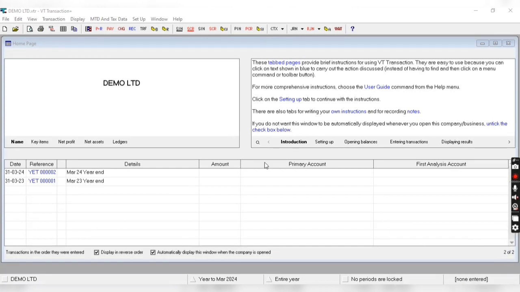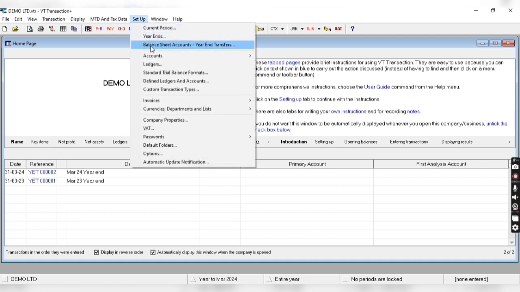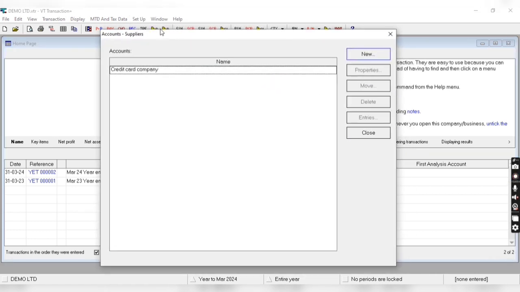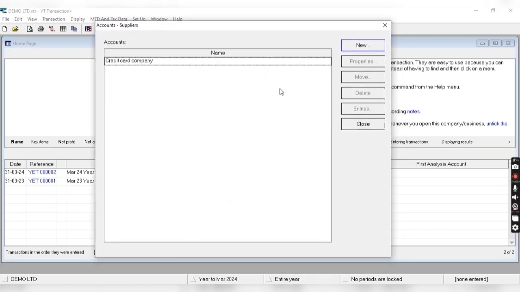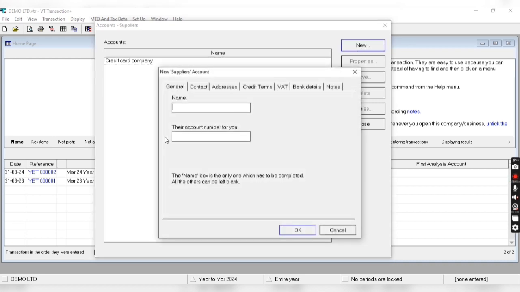Hey everyone, in this video we are going to talk about how to create, modify and delete the supplier in vttransaction. So for that purpose we'll come in setup menu. Here in accounts option we'll get option of suppliers. Okay, so as of now we don't have any supplier, so let's create new supplier.